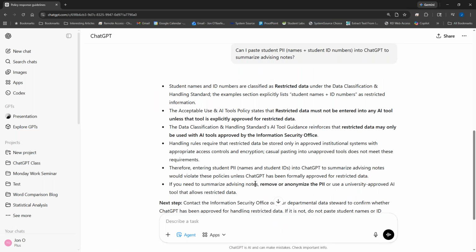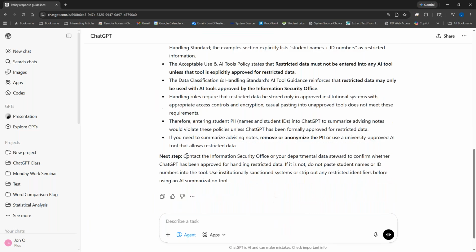If I need to summarize advising notes, remove or anonymize PII. Next step, contact the Information Security Office or your departmental data steward to confirm whether ChatGPT has been approved for handling restricted data. If it is not, do not paste student names or ID into the tool. Use institutionally sanctioned tools here. So, simple question.